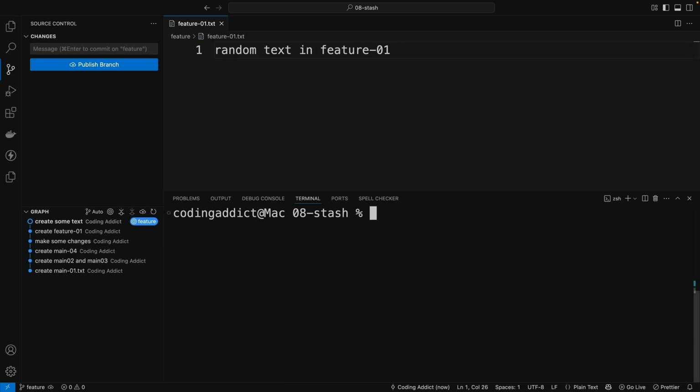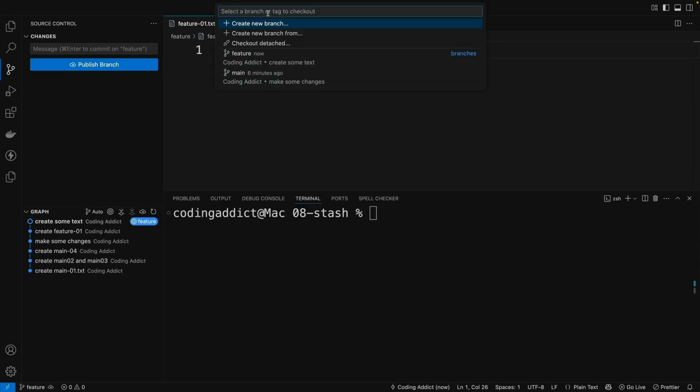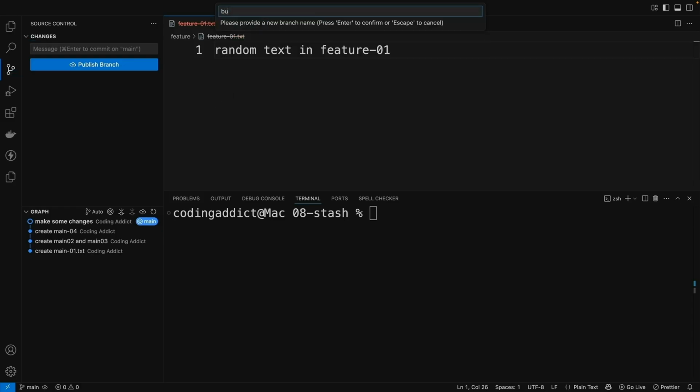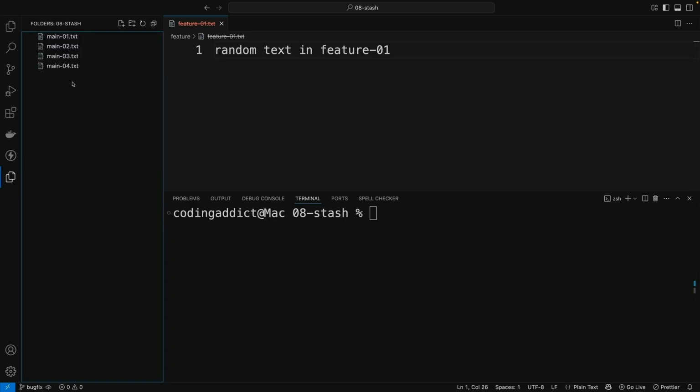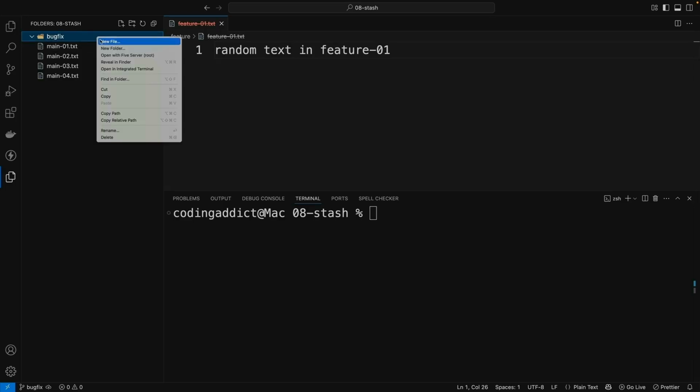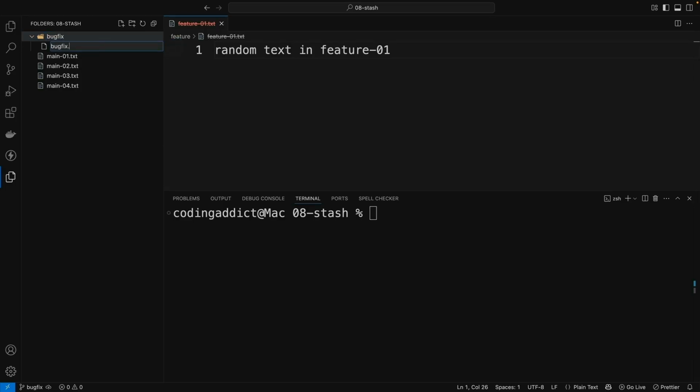If we haven't made any commits in the branch, actually the changes we applied are going to continue following us. What am I talking about? Well, let's switch back to main. Let's create a new branch, and I'm going to call this bug fix. So in this case, I'm not going to make my first commit. I'll simply create the folder bug fix. And then inside of this folder, we're going to go with new file, bugfix01.txt.